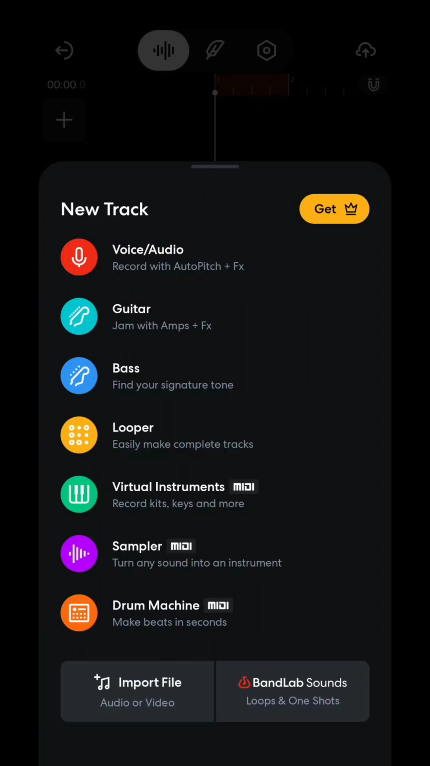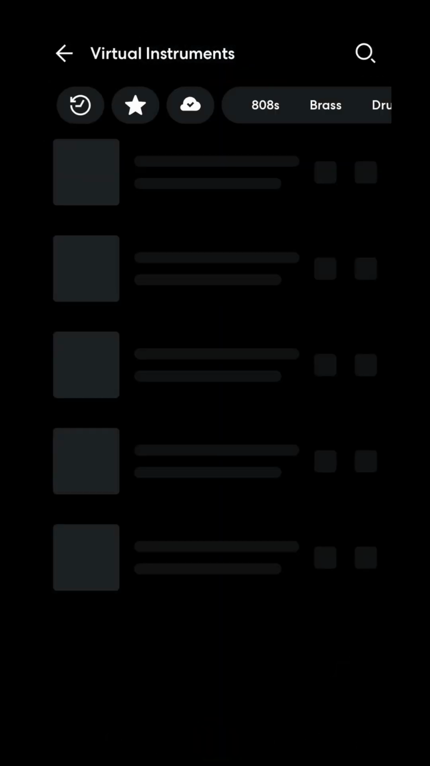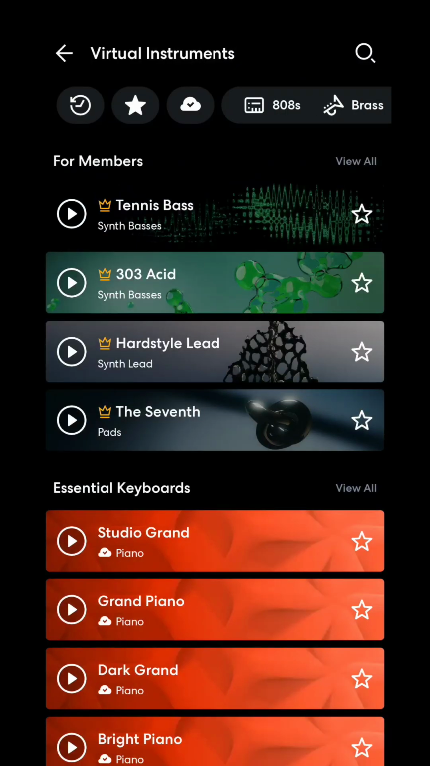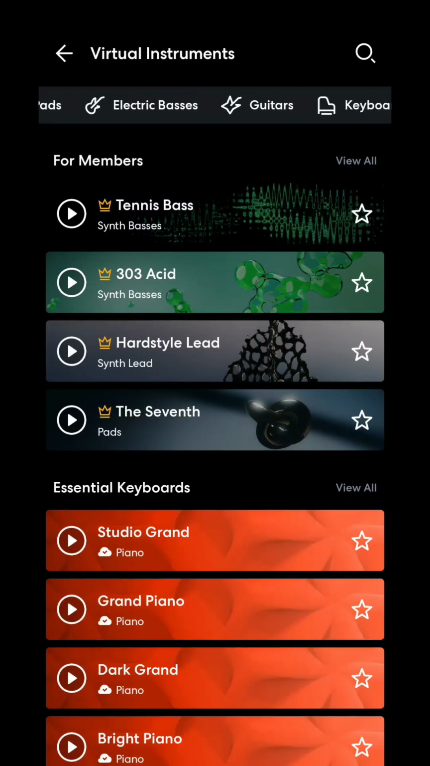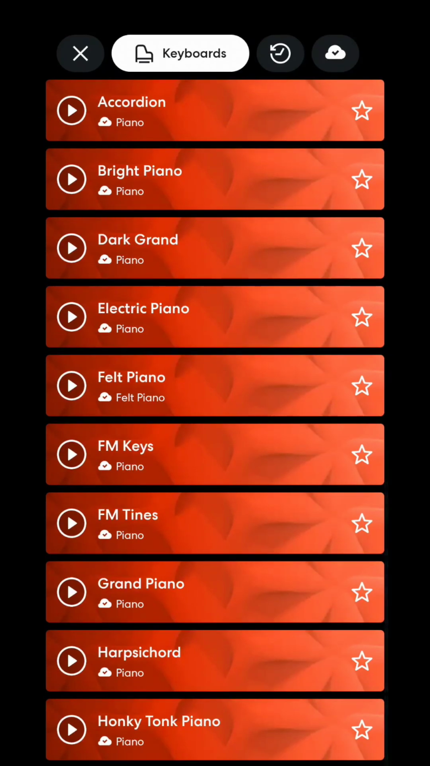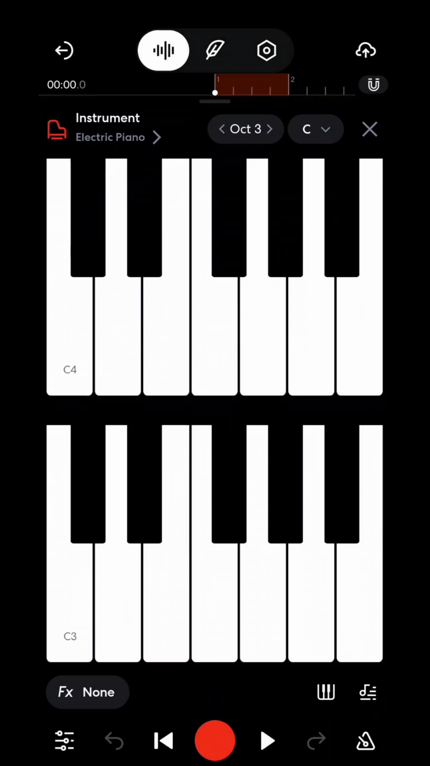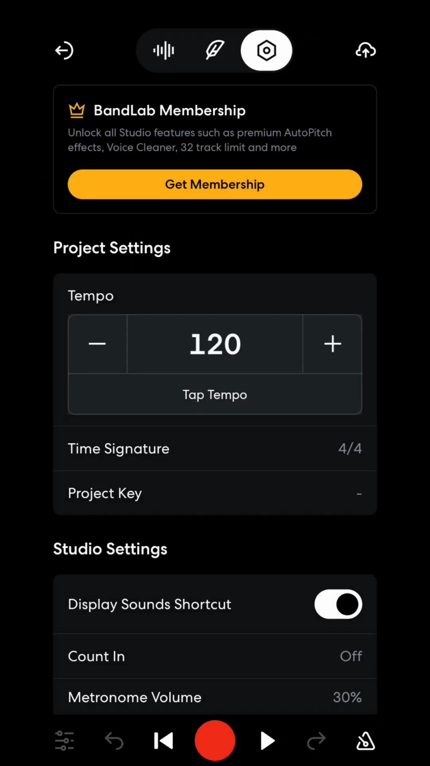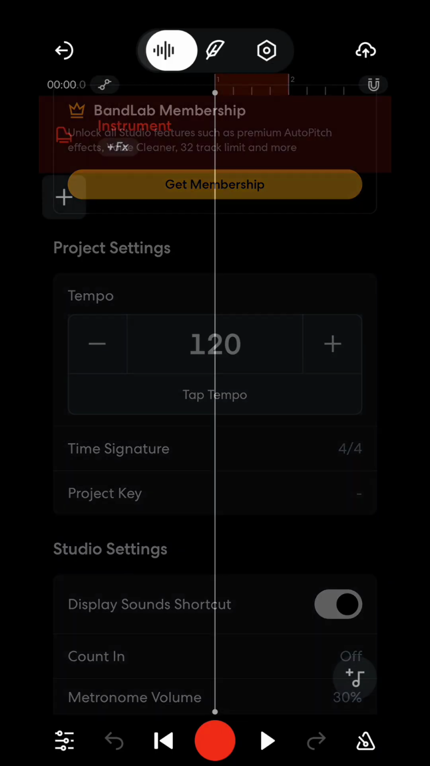Alright, so now I'm going to show what I would do if I was just trying to make a practice song from scratch. So I would just open up a Bandlab file, click virtual instruments, and first I would actually grab the piano rather than the beat. And let's go with this one. So I'm going to keep the time signature at 4/4, tempo 120.